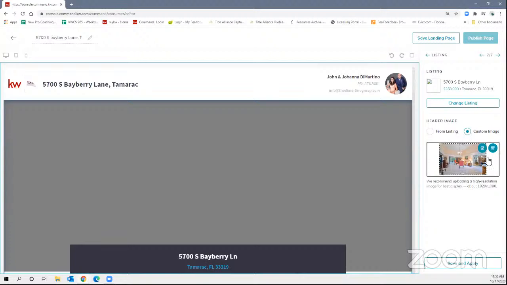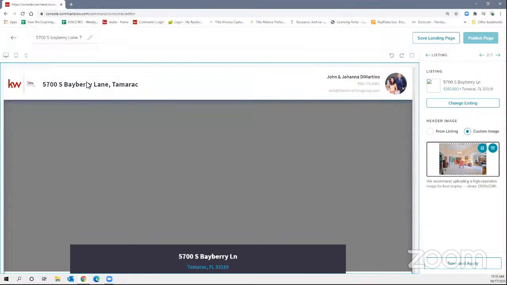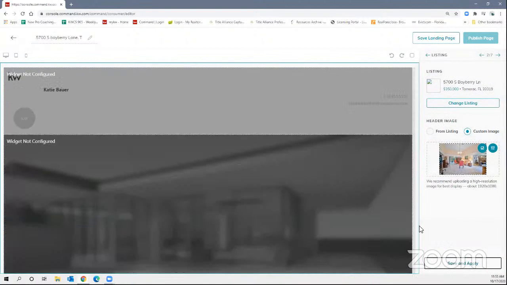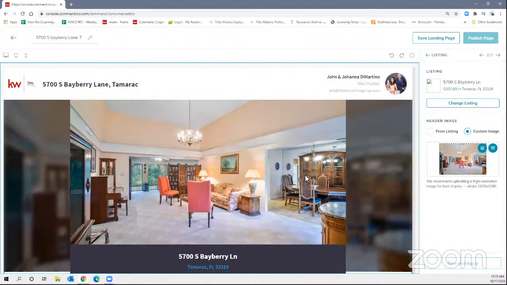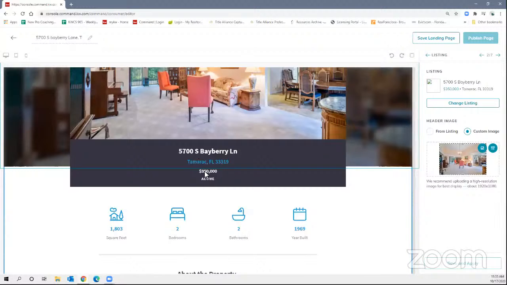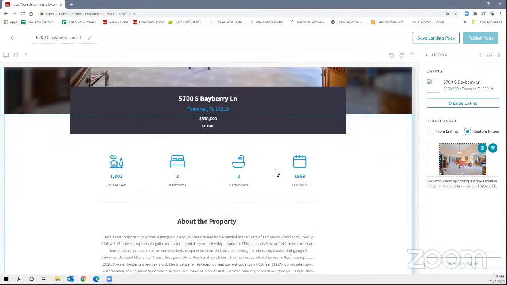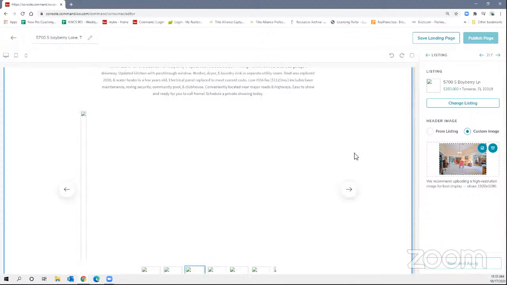And for some reason, this one is not taking. Try something else. Okay, there we go. Now I got a high resolution photo in. I'm going to save and apply. Again, this is the main picture that's going to be on the landing page when the client first logs into this. Again, all the information that is right here comes directly from the MLS, including your property description.